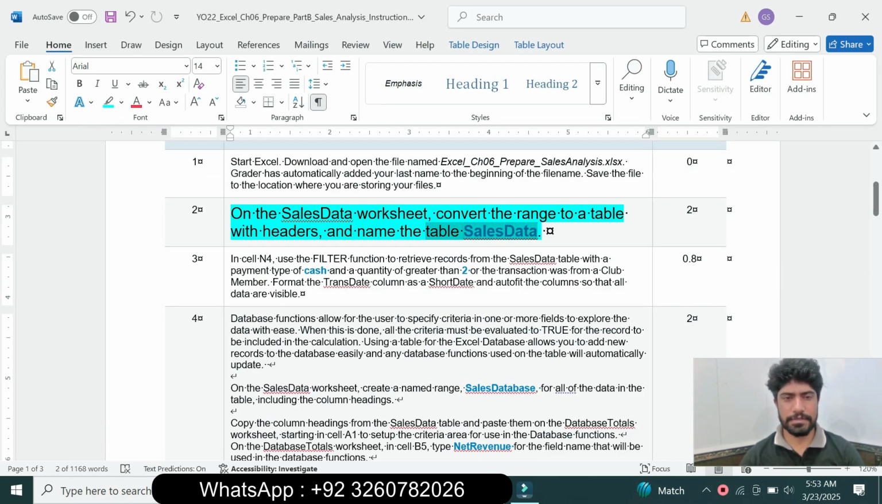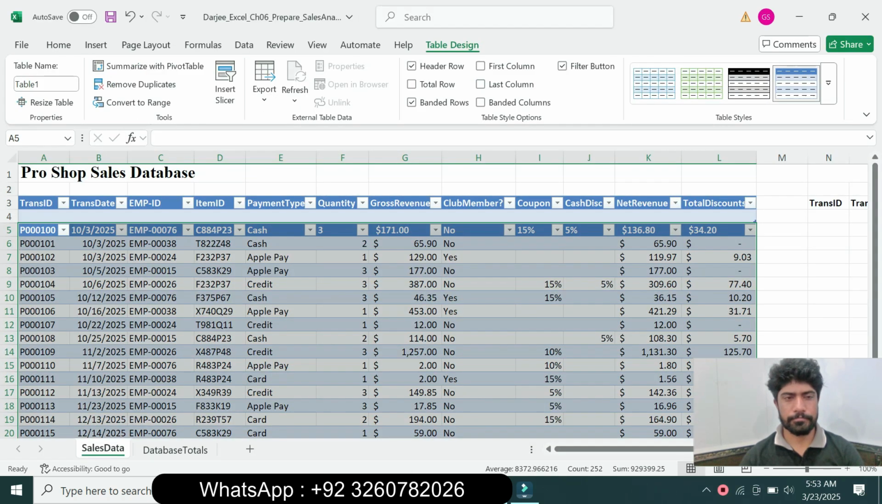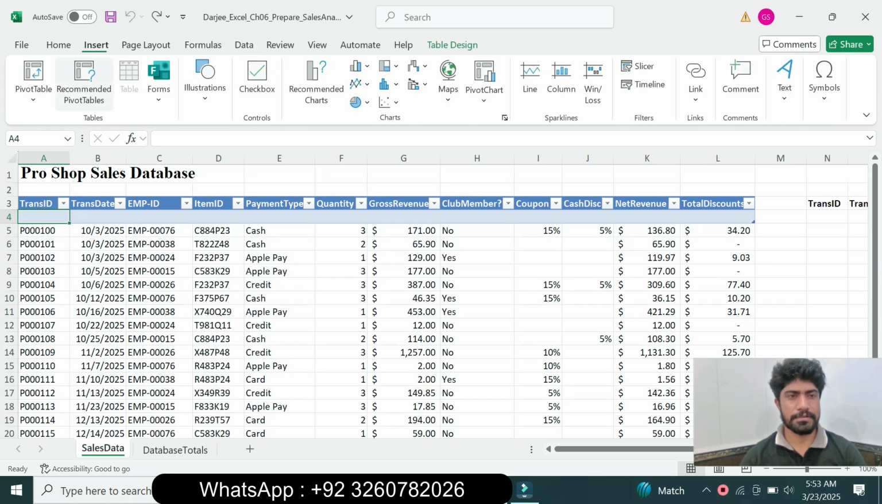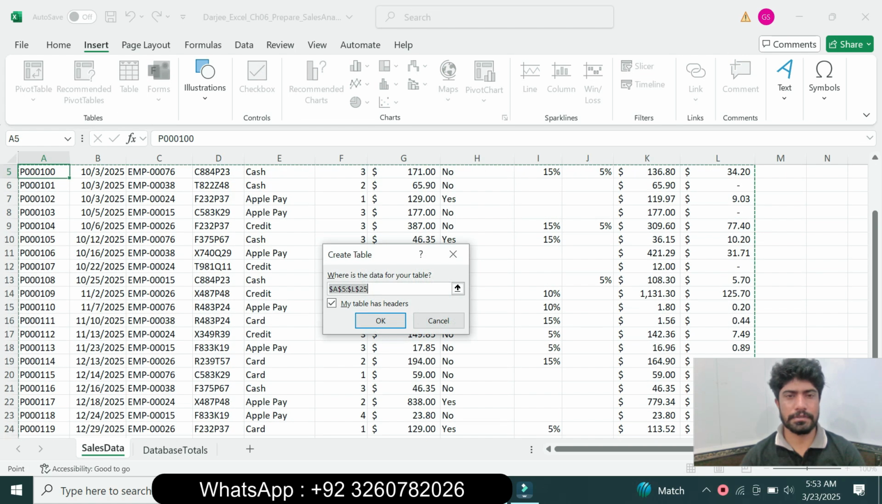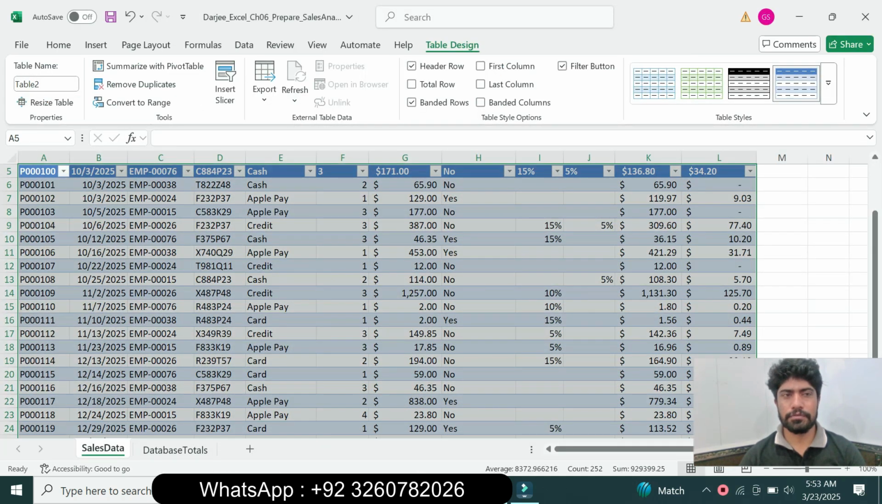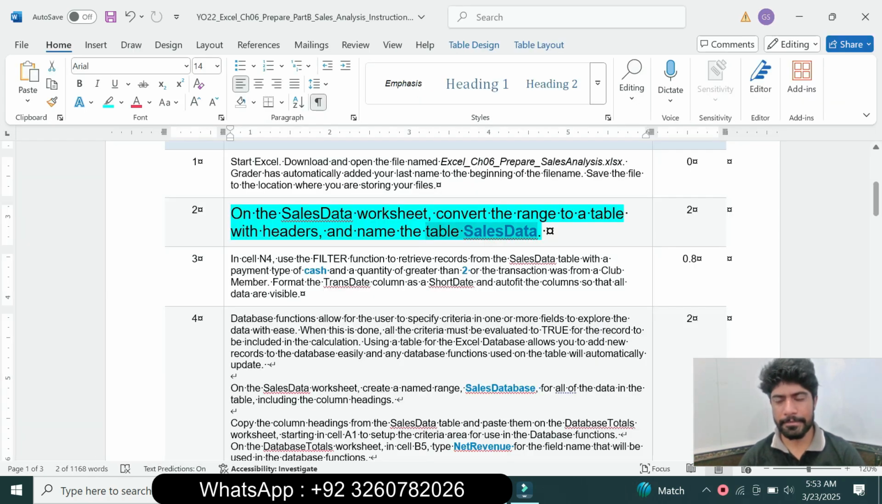Convert the range to a table with the header. Go to the Insert tab, click Table, and click OK. Next, the name of the table is Sales Data. Go to the Table Design tab, and in the Properties group, click the table name box. Type the table name: Sales Data.